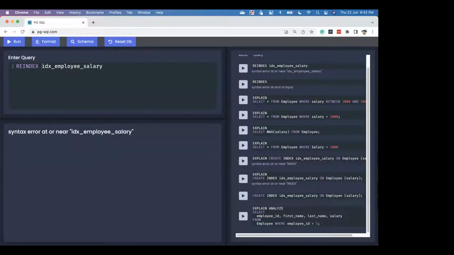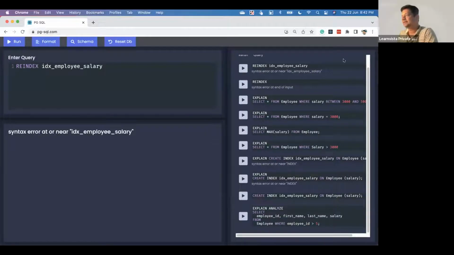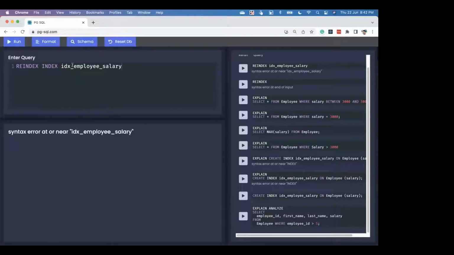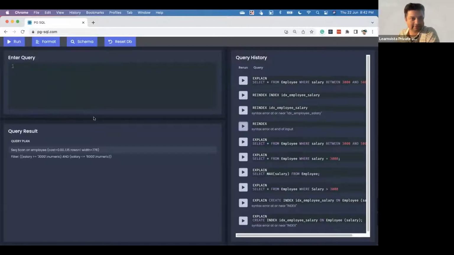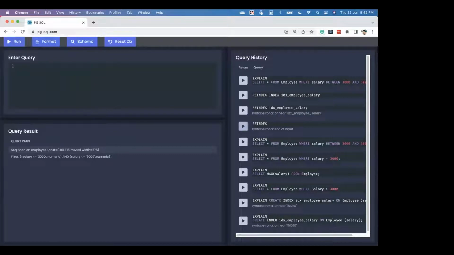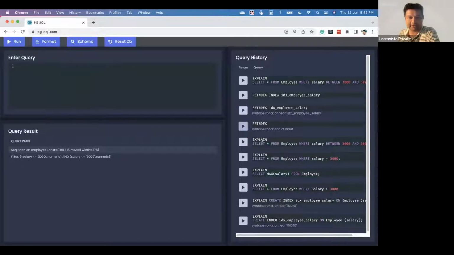Index, reindex. Yes, semicolon doesn't matter. So it's done now. Now let's try explaining this. I think you can click on that run button, right? Directly, right side. Yes, I clicked on that button.